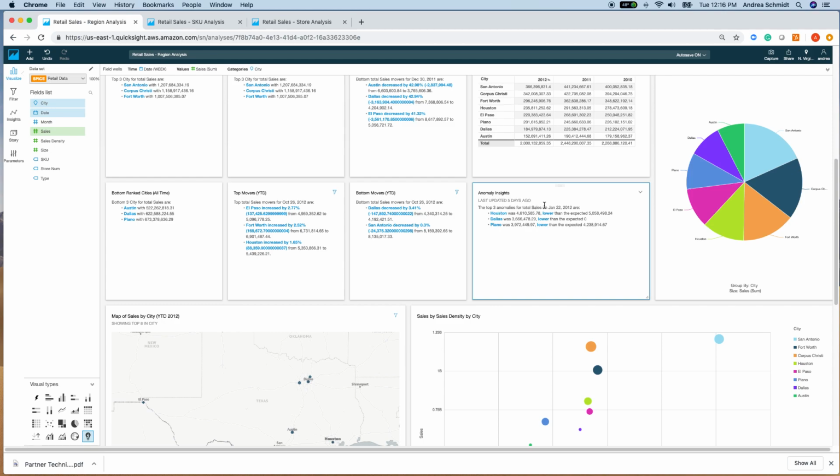So total weekly sales between Houston, Dallas, and Plano were all lower than expected. This will also pick up higher than expected sales. And then you can set it to pick up, I put it at three anomalies, but you can put five, you can put 10, you could put one or two, you could put as many as you want, and you can customize this insight here. It's just nice to have. So this is kind of a way to flag things so you can investigate.